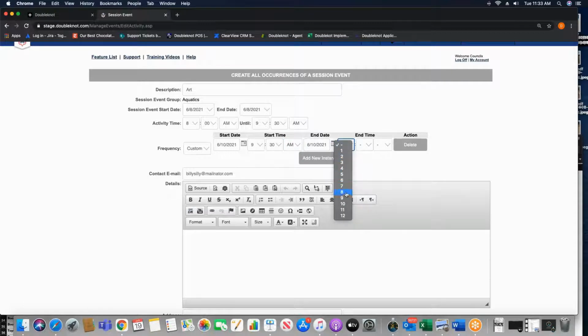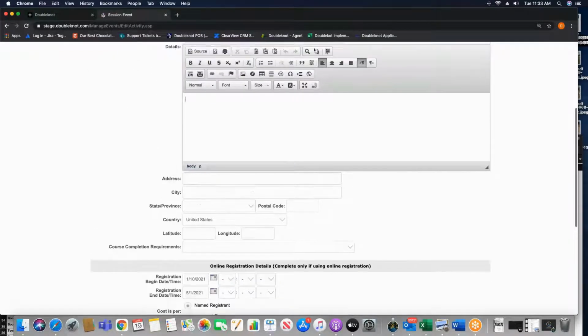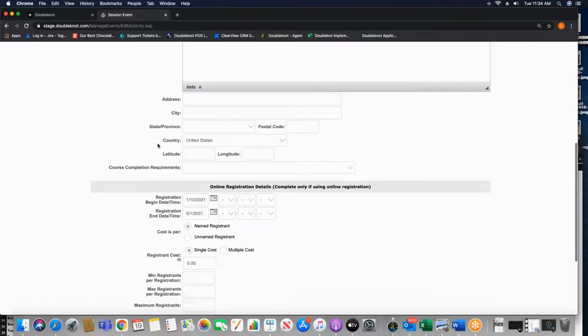So I can say 8 a.m. until 9:30 a.m. If I had another day, say it wrapped up on the 11th, I could add another instance for 6/11. Details: this shows up on the registration page. So if you want to put some prerequisite details, anything like that, you can put those details here.